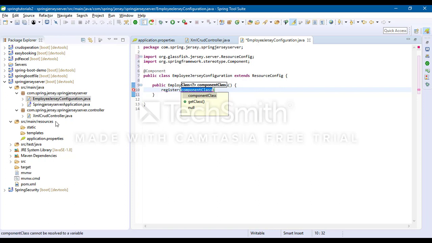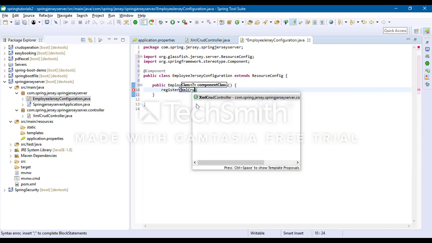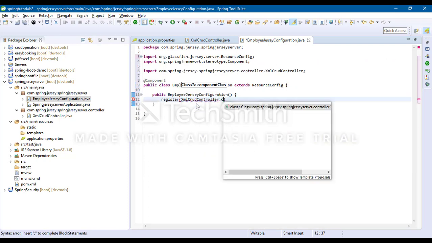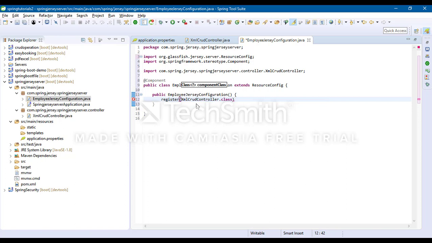Register. My controller name is XML controller. XML controller dot class. If I am creating one more class, JSON controller, I also need to register it here.